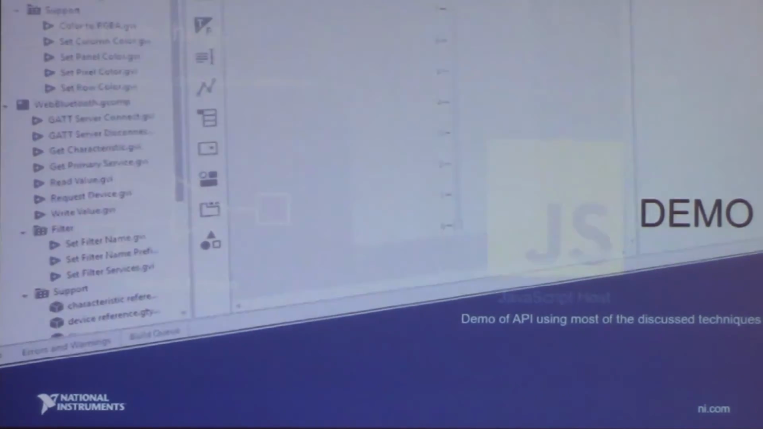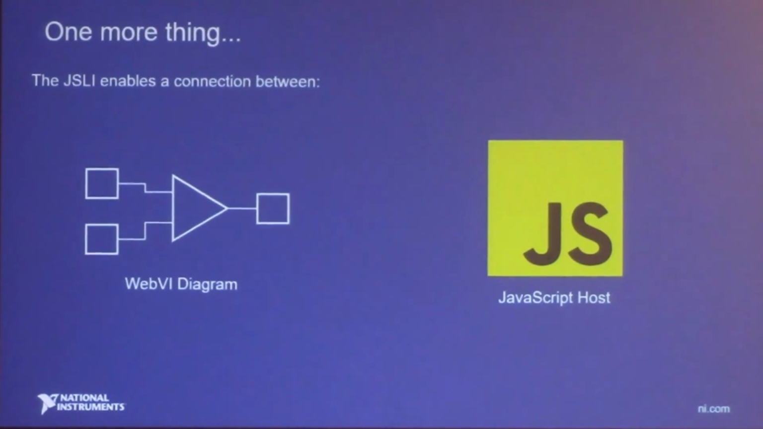Cool. So, one last thing. We've been talking about the JSLI as this interface to the JavaScript that's running in your browser. But WebVIs are built on JavaScript, HTML, CSS. They don't have any other dependency. They are a little standalone piece of JavaScript code, and you can run them in different JavaScript host environments. There's nothing that stops that from happening. So we've been talking about the browser, but what other JavaScript host environments are there? And how can you now talk to your surrounding host environment from the JSLI?